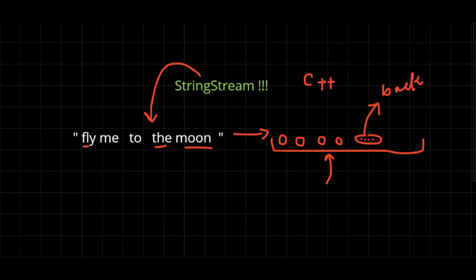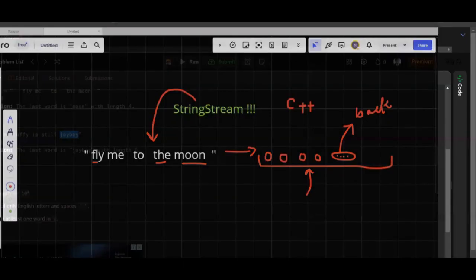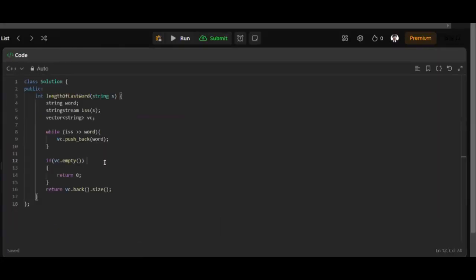Now let's move on to the code. And if you understand the code, I hope everything will be clear. Here, the code is pretty simple. At first, we are given a function, lengthOfLastWord. The return type of this function is integer, and the parameter of this function is a string.